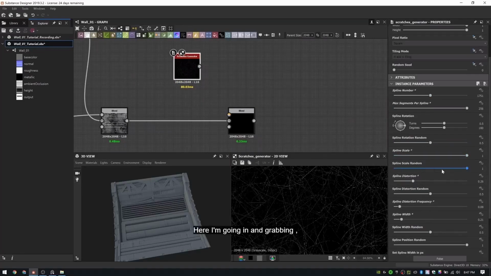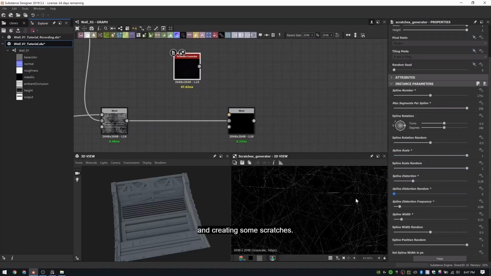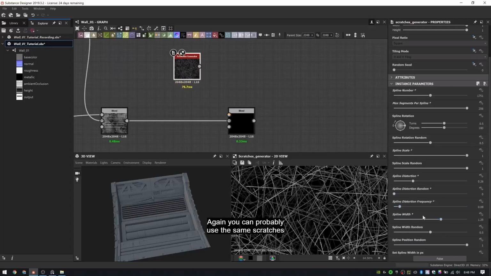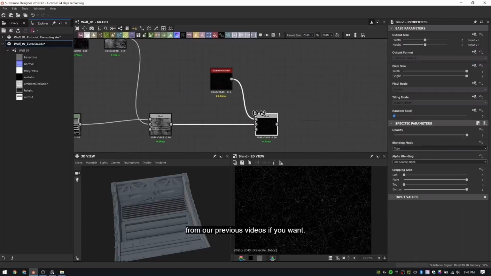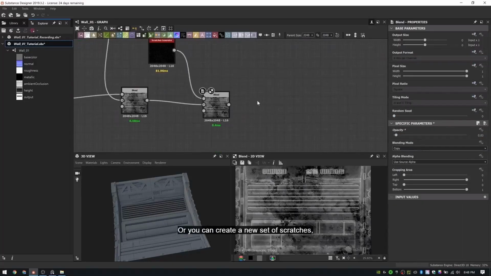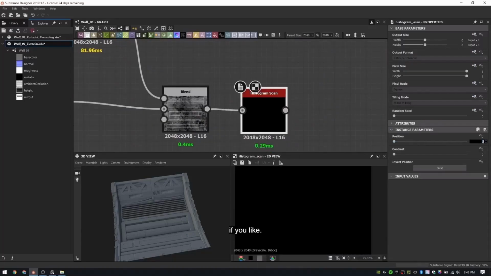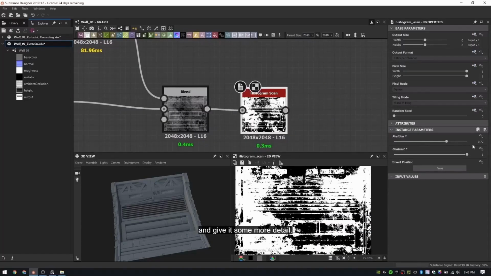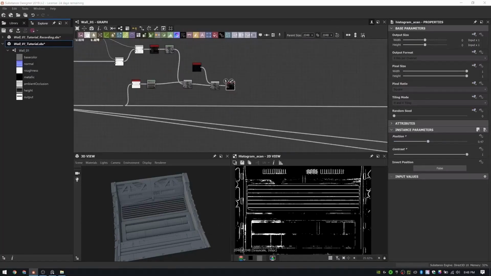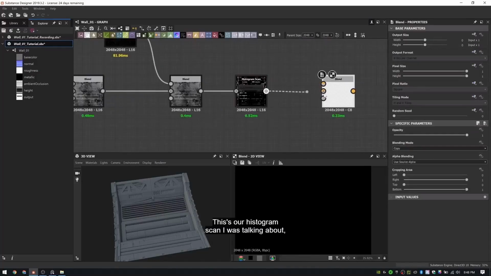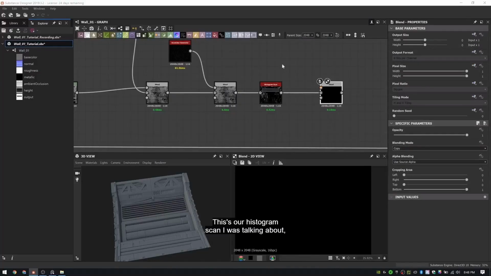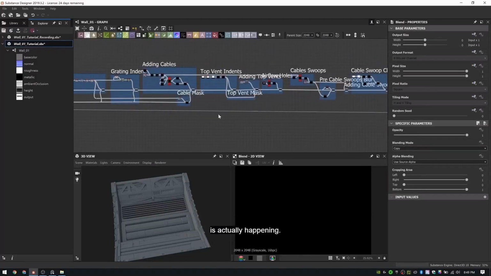Here I'm going in and creating some scratches. Again, you could probably use the same scratches from our previous videos if you want, or you can create a new set of scratches if you'd like. Just adding this onto the chipping to give it some more detail. And this is that histogram scan I was talking to you about, where you can control how much chipping is actually happening.